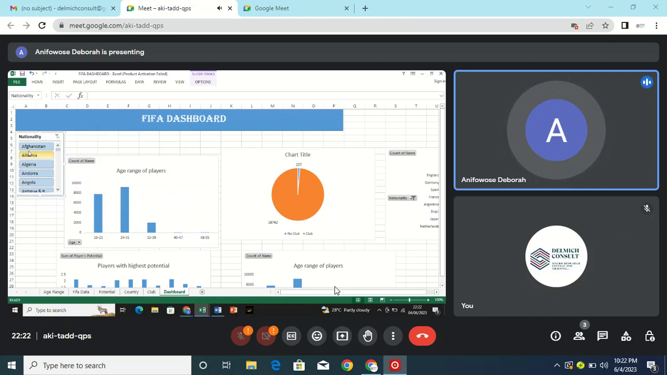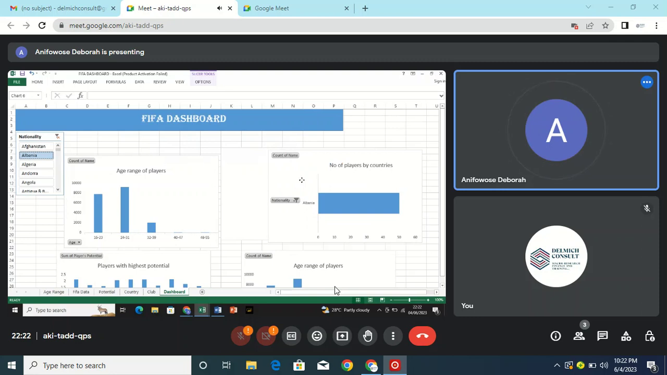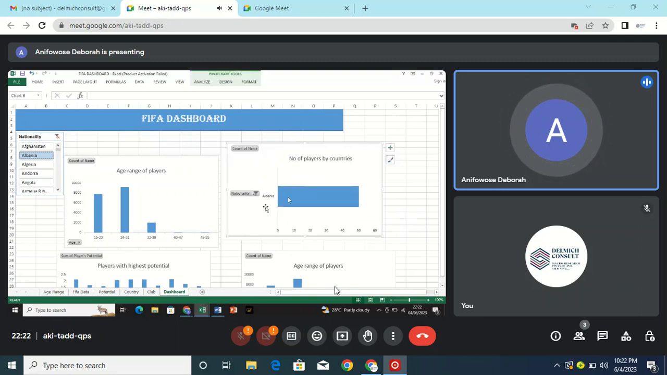So when you click on a particular country, let me bring this here so you see what's happening. When you click on a particular country, you see the number of players. You don't have to try to start looking for it. So when you click on Andorra, you can see that Andorra has just one player. If you click on Antigua, see that it has just four. You see that it automatically adjusts the numbers for you.